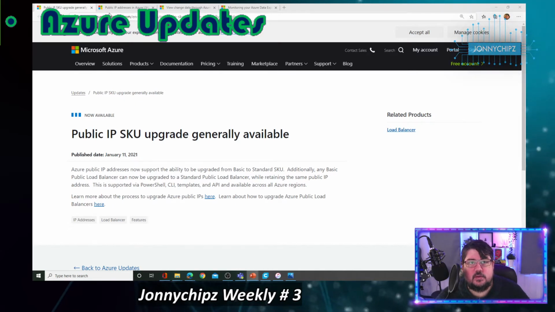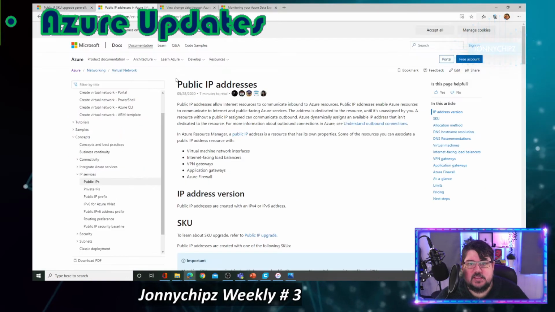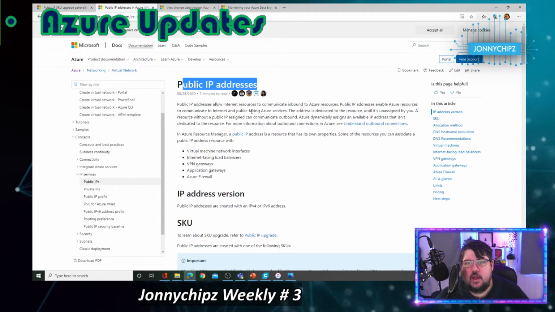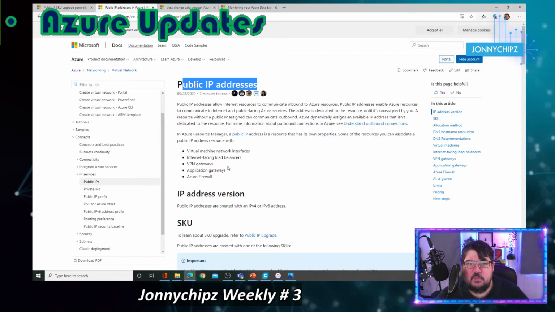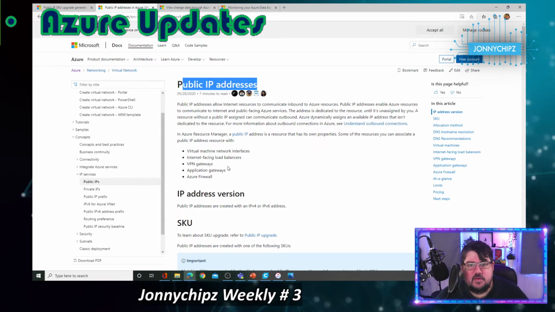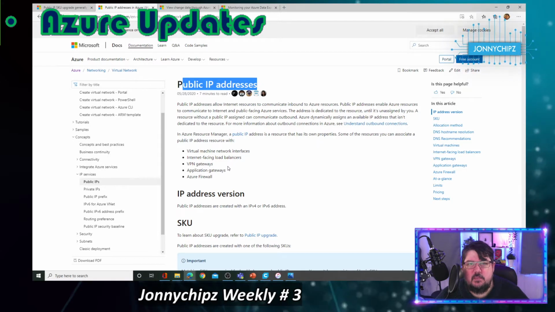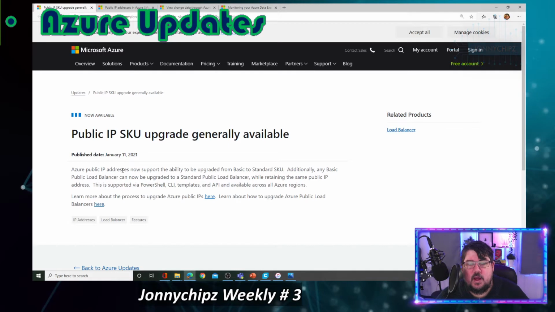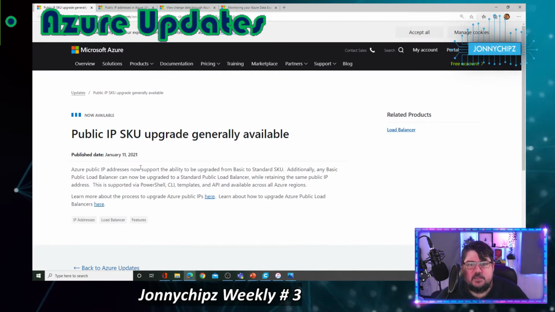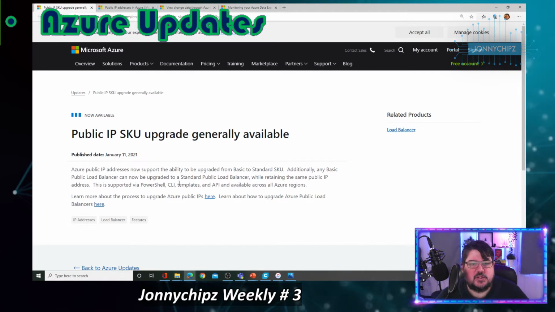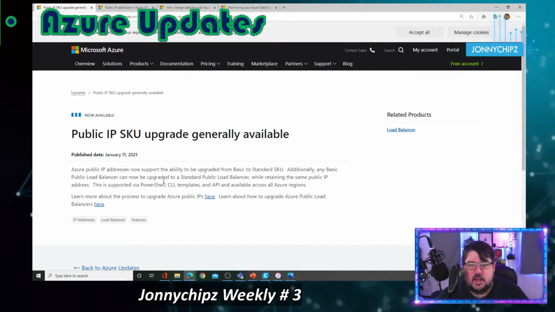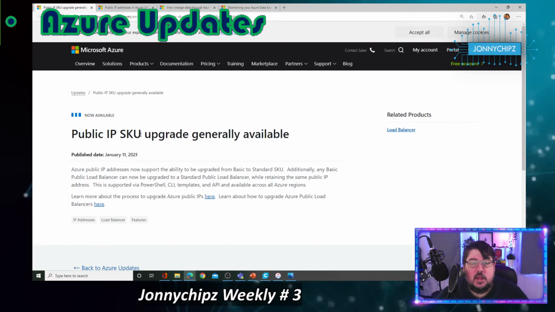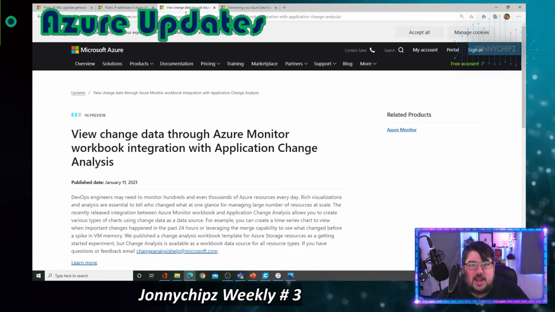For those of you that might not understand what that actually means, if you flick over to have a little look at what the SKUs are for public IPs in Azure, it used to be that when you assigned a public IP to a particular device, whether that be a VPN gateway or an app gateway or firewall, if you had a basic SKU, you couldn't change that later on. So basically this upgrade is to say that it is now supported that you can update that public IP using PowerShell, Azure command line, and ARM templates and all sorts. So great, GA.